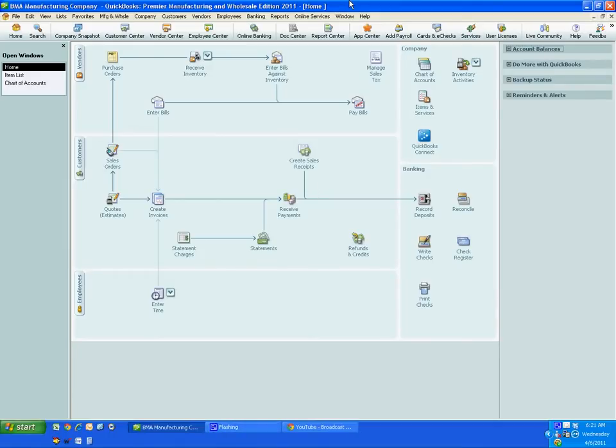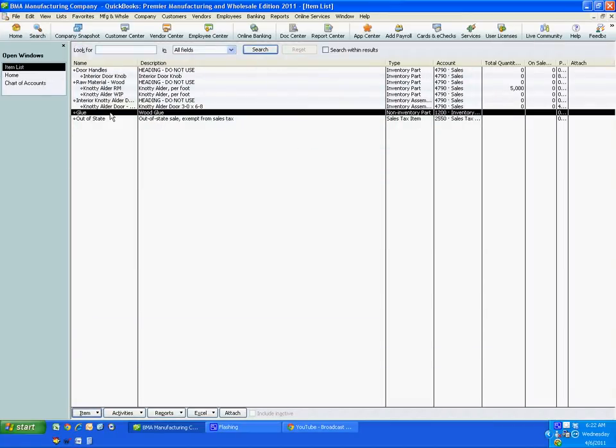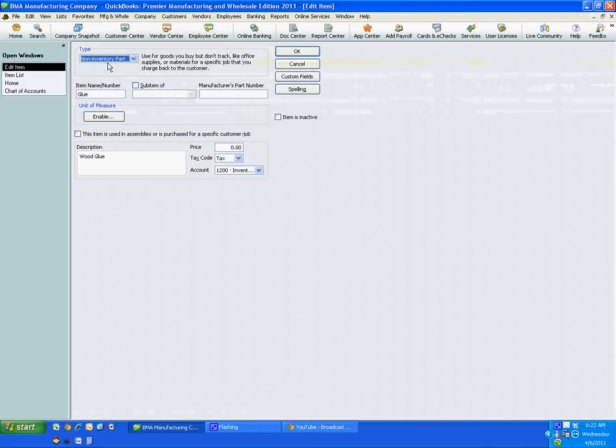All right, I need to talk a little bit about factory overhead here. There are some items and some things that we need to put in factory overhead. That's again an inventory account. Now, for our example, I need to buy some glue. I've set up here glue as a non-inventory part, and the account I put it under is factory overhead.